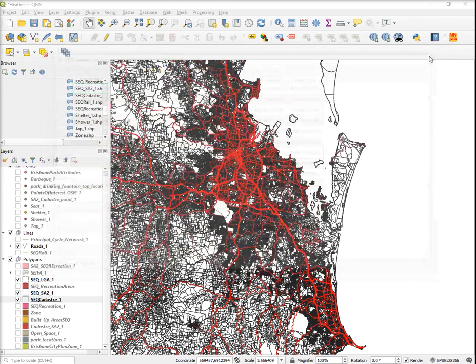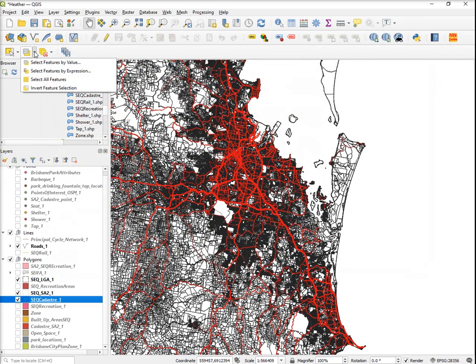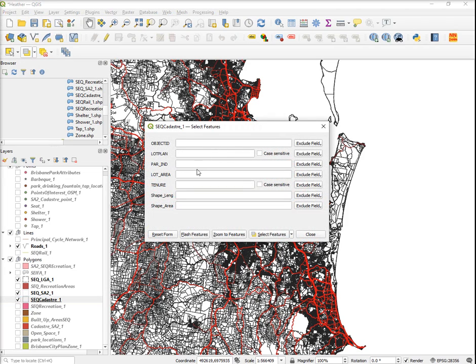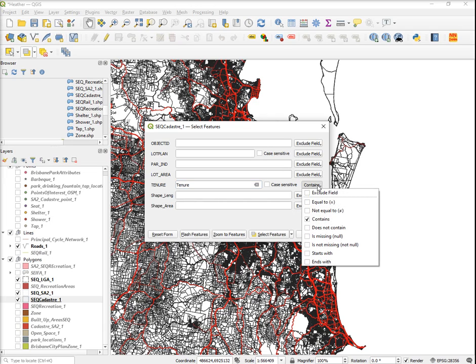I'm going to close this now, and let's do a select by attributes. Select features by value. You see, it comes up with the right one because I've clicked on it. Now, what if we want to put in tenure there? Just start typing. It'll come down shortly itself, but it's a bit slow. And you can do contains, equal to, not equal to, missing. Those ones are better for numbers, or starts with. I'm just going to select features.